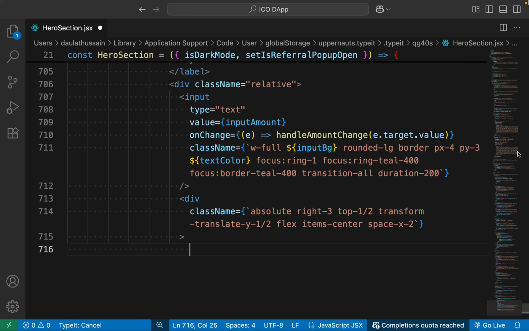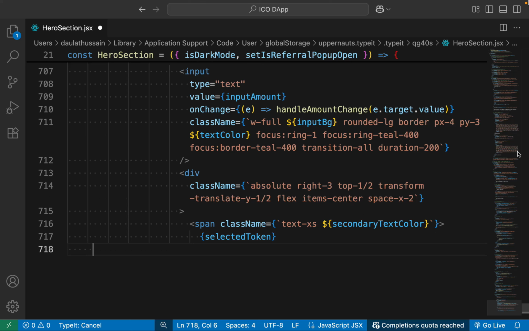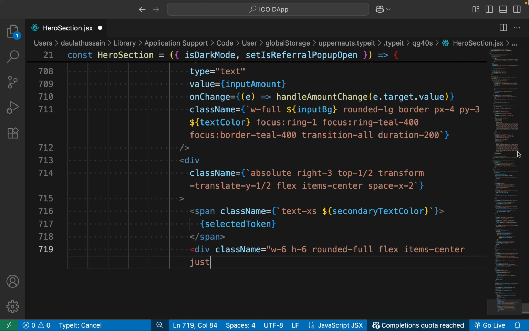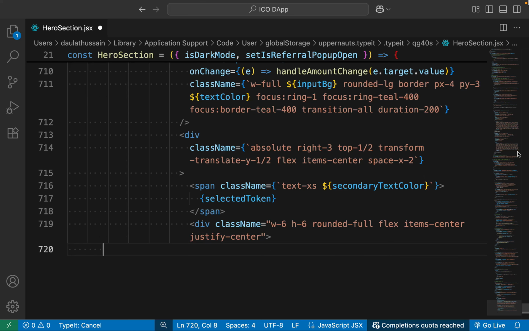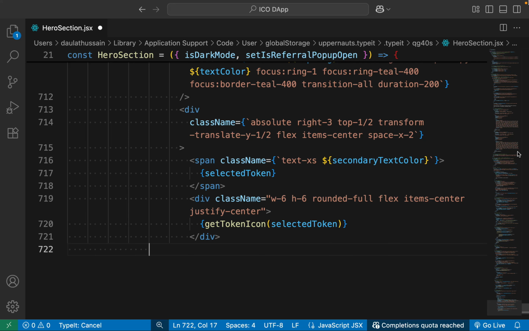Close the div. Take a span. It will have a class called text small, secondary text color. So let's quickly write it down so we can come back here. Let's type selected token. Take a div. Will have a class rounded full, flex items center, justify center. We'll take the token icon, and we can pass the token name, so it will give us the icon. And close the div. Close the div.